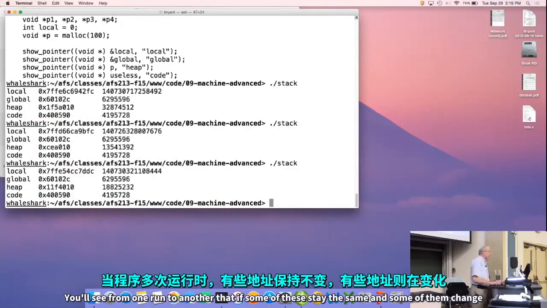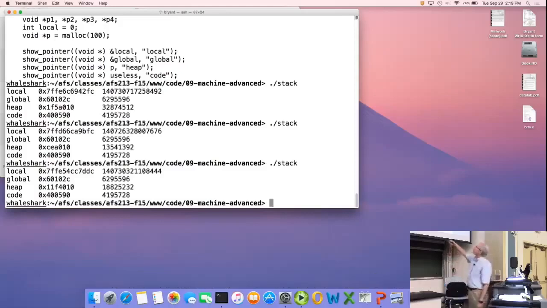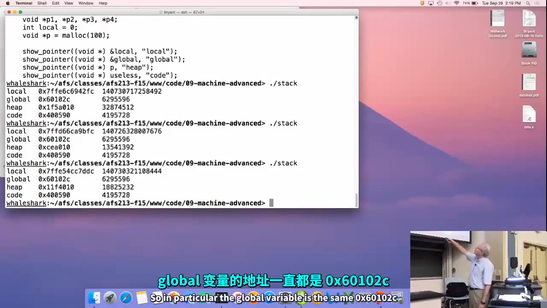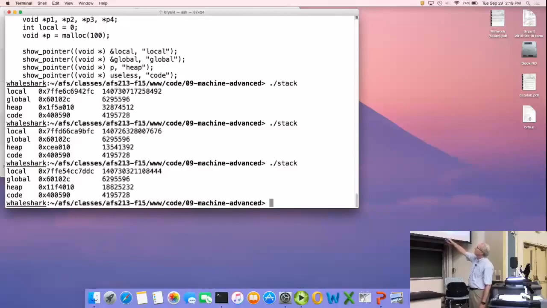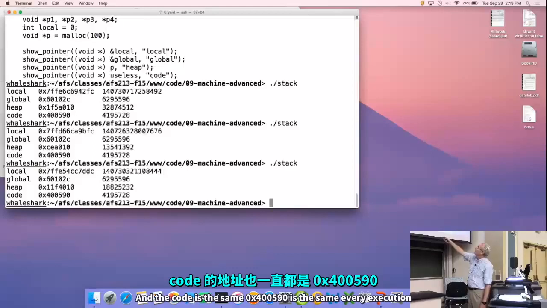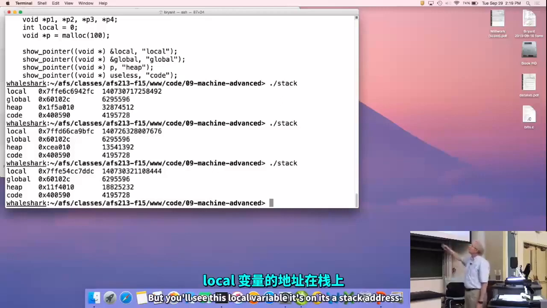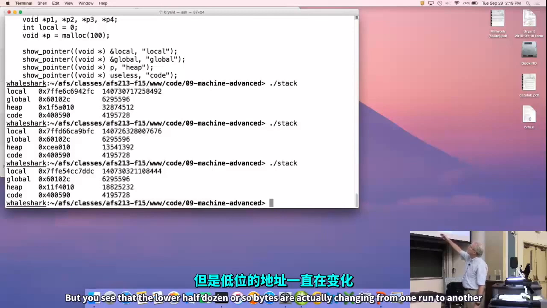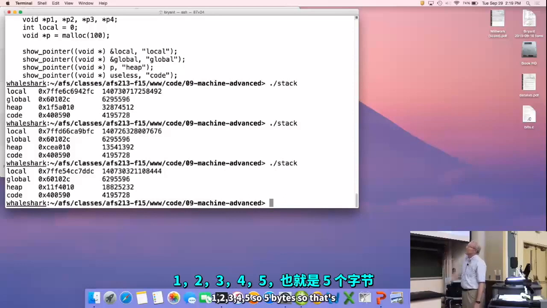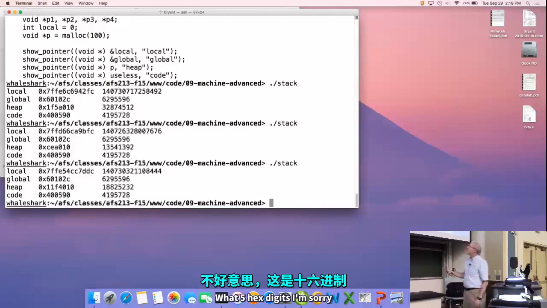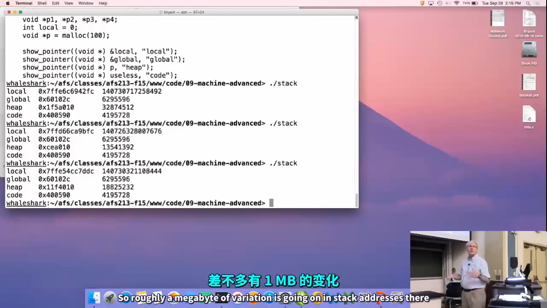you'll see from one run to another that some of these stay the same and some of them change. In particular, the global variable is the same, 60102C. And the code, 400590, is the same every execution. But you'll see this local variable, it's a stack address, but the lower half dozen or so bytes are actually changing from one run to another. 1, 2, 3, 4, 5. So 5 hex digits, I'm sorry, so that's 2 to the 20th. So roughly a megabyte of variation is going on in stack addresses there.